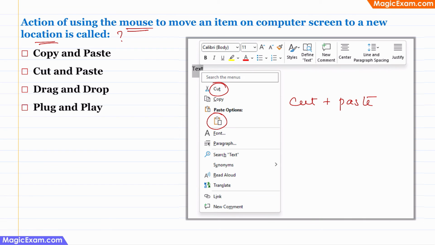However, in this question, they have specifically mentioned that the action of using the mouse to move an item on the computer screen to a new location is called which of the following? Now, cut paste is something that you can do with a mouse or with a keyboard, but drag and drop is something that you can do only with a mouse. You cannot drag and drop an item using a keyboard. Therefore, the action of using the mouse to move an item on the computer screen to a new location is called drag and drop.